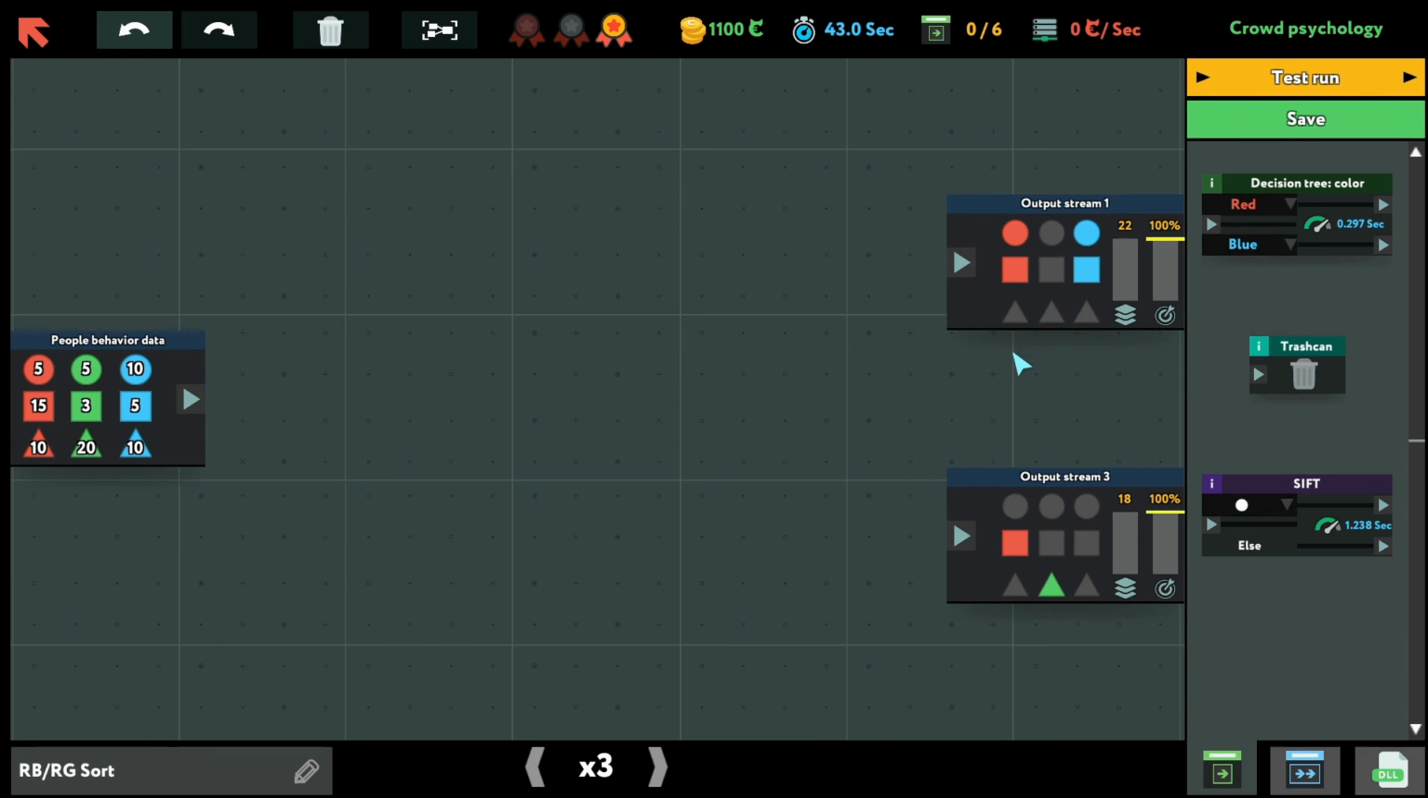So let's start with a shape. Oh, actually, if you look at this, it takes 1.23 seconds to classify each shape, and we require 22 plus 18, that's 40 items total. 40 times 1.2 is going to be more than 43 seconds, so this is definitely not going to work. We can't just use sift as the first level, because then every single input is going to get stuck here, and it's going to take way too long to even process the first layer.